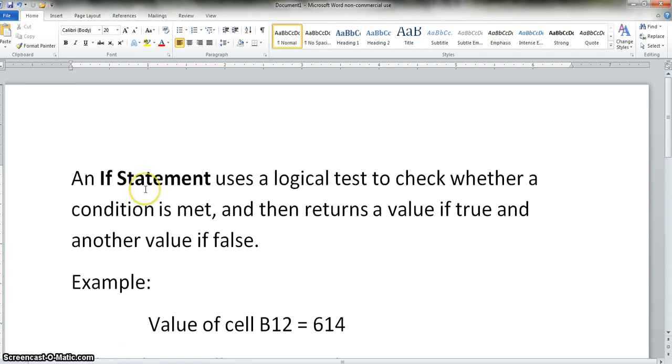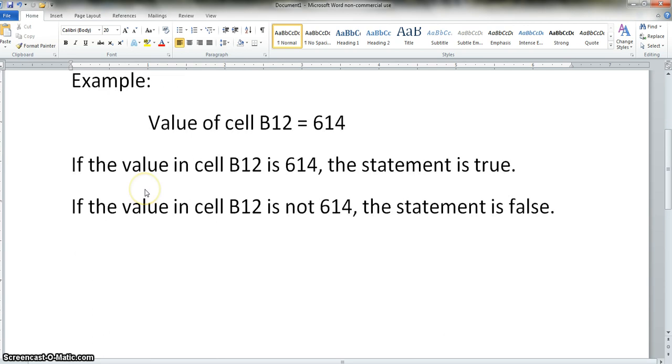An example of that, say in Microsoft Excel, you go to cell B12 and you input the value 614. Now, it's true because the cell in B12 contains the value 614. If it did not contain that value, however, the statement would be false.